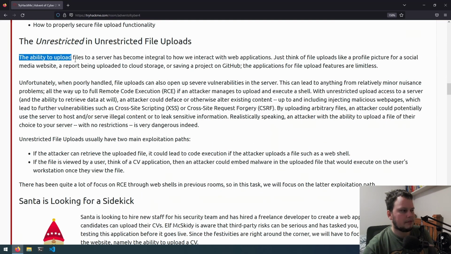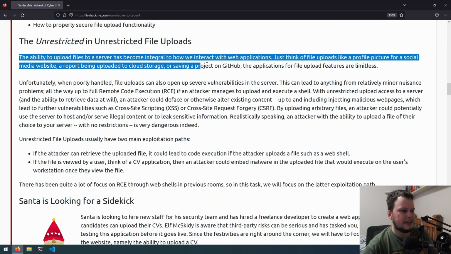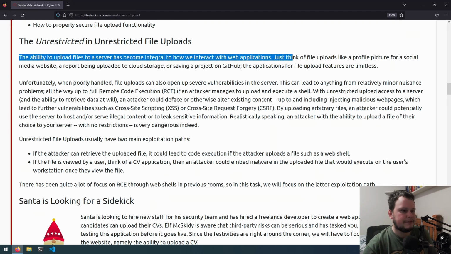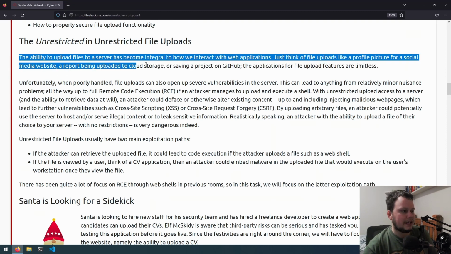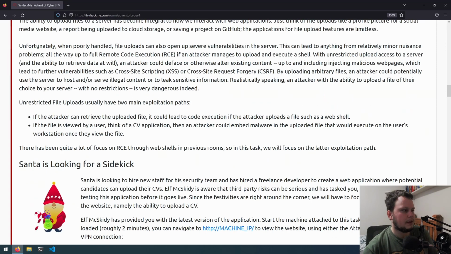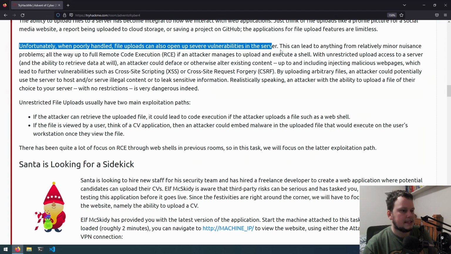The ability to upload files to a server has become integral to how we interact with web applications. Just think of file uploads like a profile picture for a social media website, a report being uploaded to cloud storage, or saving a project on GitHub. The application for file upload features are limitless. Unfortunately, when poorly handled, file uploads can also open up severe vulnerabilities in the server. This can lead to anything from relatively minor nuisance problems all the way up to full remote code execution.